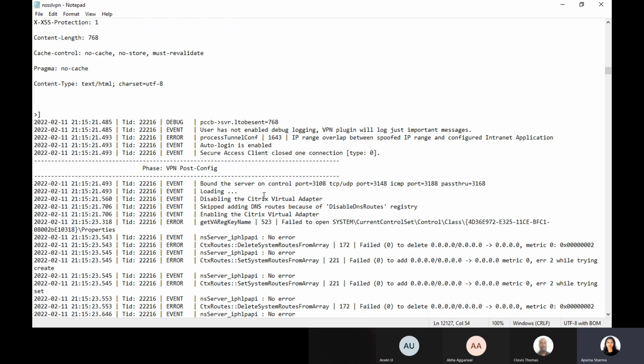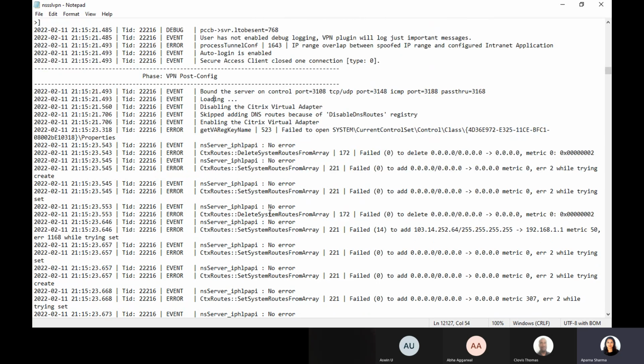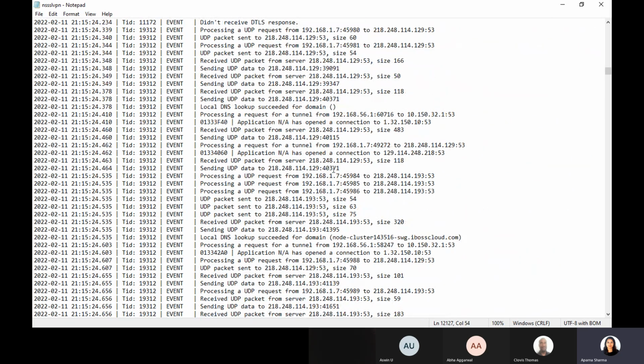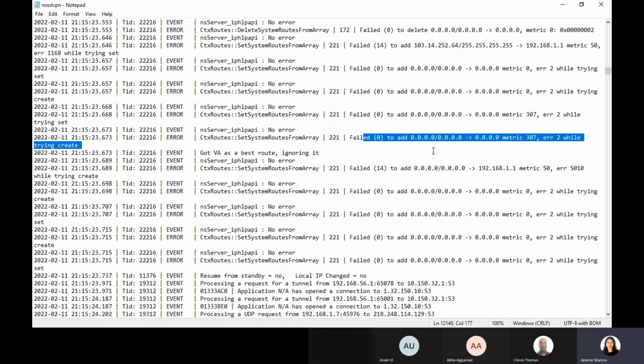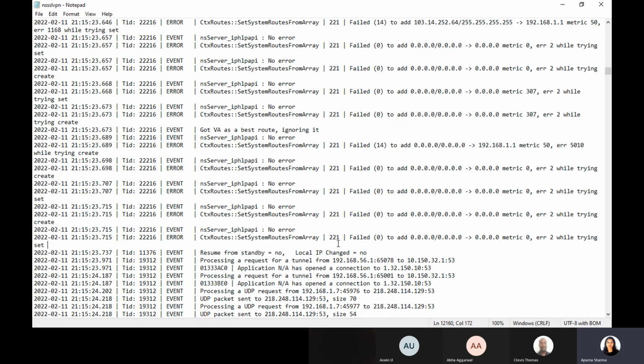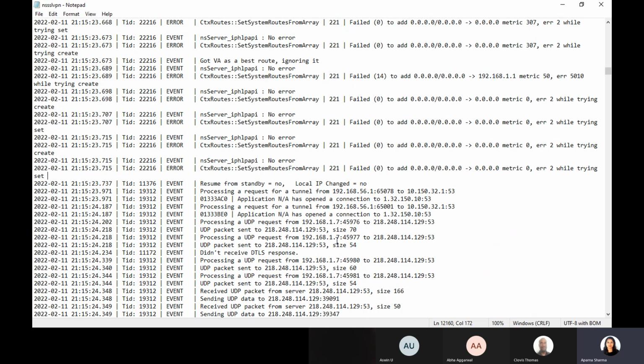As soon as the 200 OK is sent, your post-VPN configuration starts. That means we start configuring your Citrix virtual adapter, which adds your different routes. If you see things like "fail", it's okay. It doesn't mean that your Citrix virtual adapter is not able to add routes to your system. You can go and check the routing table and see the routes created there for yourself.